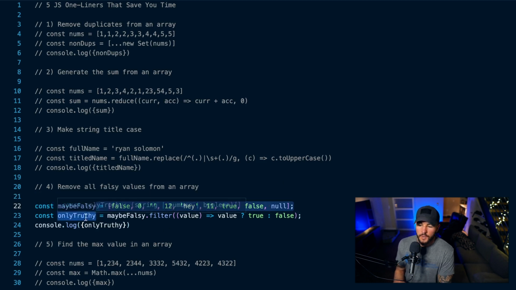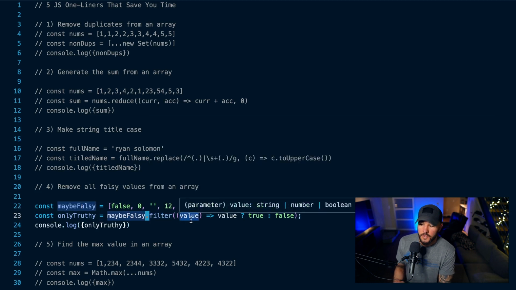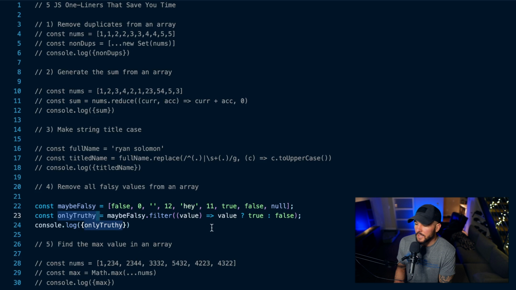So here on line 23, I create a constant onlyTruthy, and I assign it to the return value of calling my maybeFalsy array here and calling the filter method on that array. And the filter method takes a function, and it's going to pass every value of this array to this function, similar to my reduce method. And if I return true from this function, it's going to keep that value in the array that it returns to the onlyTruthy constant here. But if I return false, it's not going to keep that value in the array.